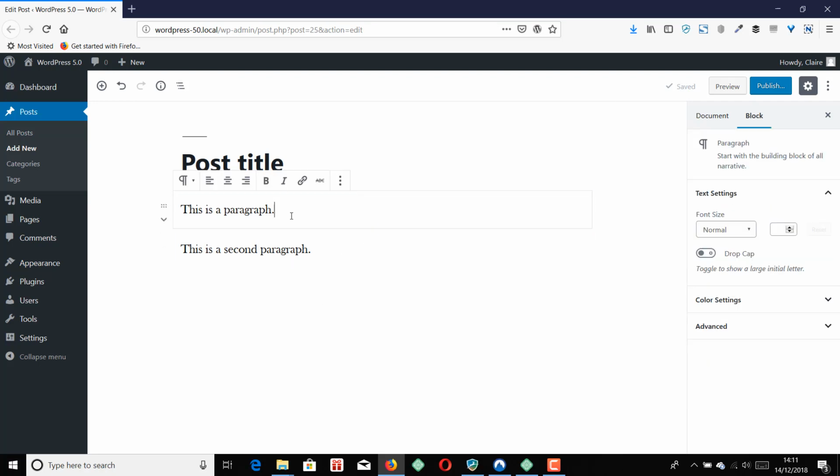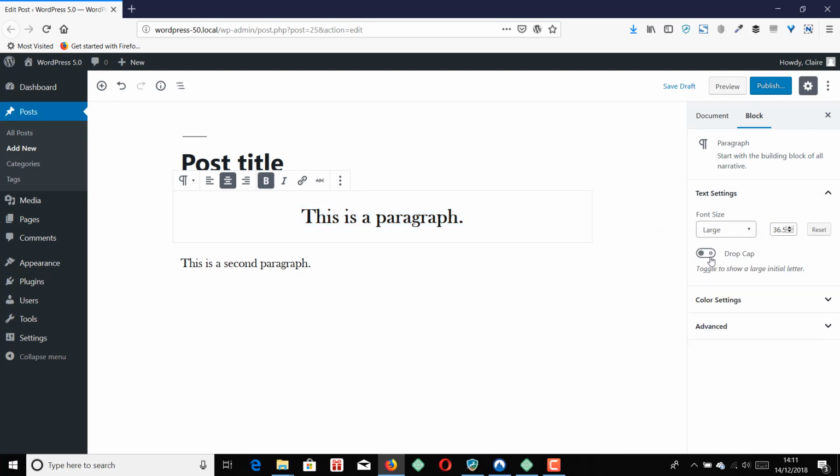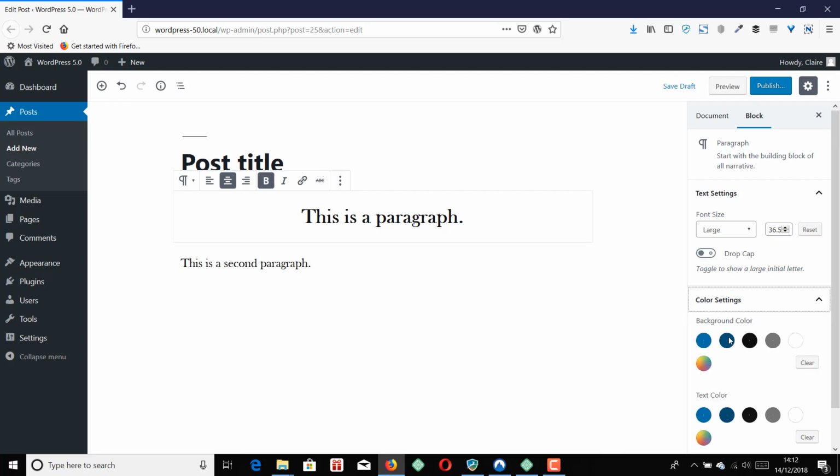Now if I click in here, you'll see a toolbar has popped up here with various familiar looking options to change the alignment, for example, or to make text bold. And in this section we have the block setting for the paragraph, so we've got font size, which we can change. We can also, if we want, add a drop cap to the text there. And in this section we can even change the background colour and the text colour. This is set up for the 2019 theme, so it might look different in another theme.